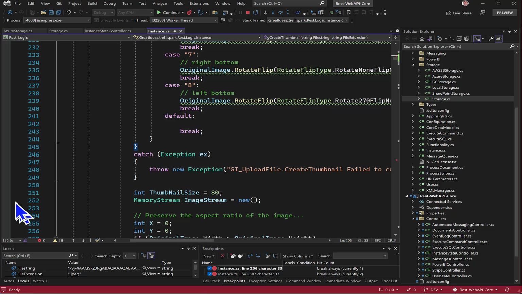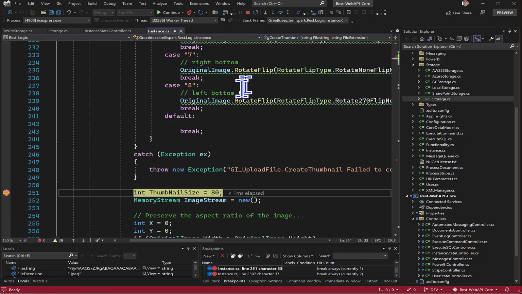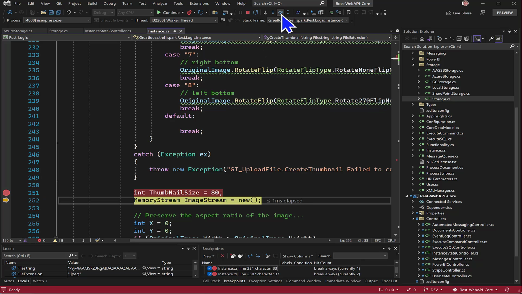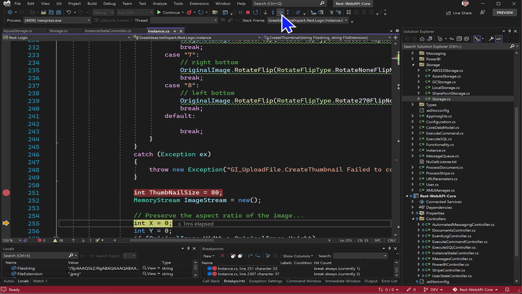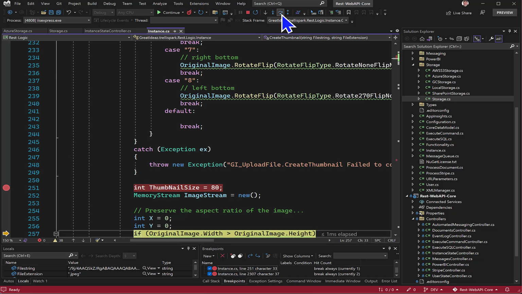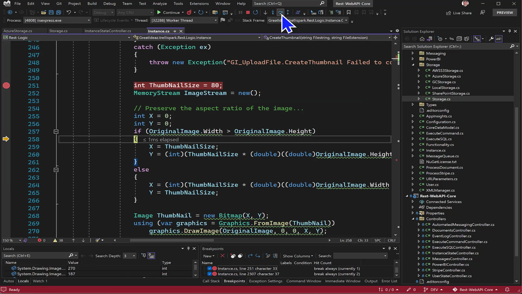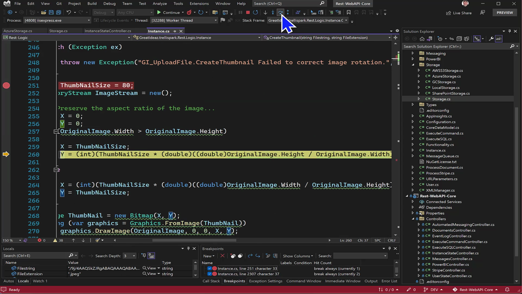So let's stick some more breakpoints in here and work our way through. We've dealt with any orientation issues. We've decided how big we want our thumbnail, and what we want to do is preserve the aspect ratio of the image. So as you can see, we've got some very sophisticated processing coming in here from the file that we've just read back from cloud storage, but before we send it to the client.